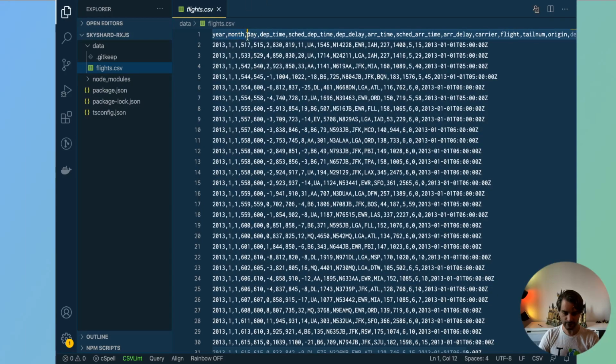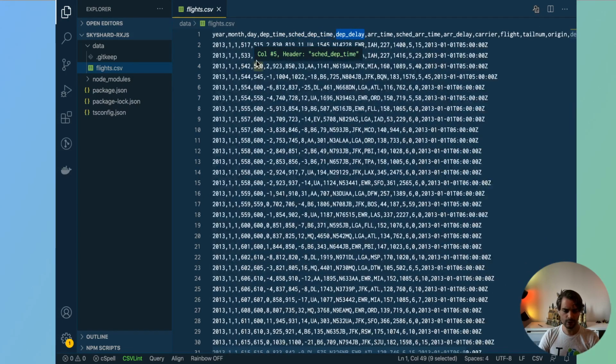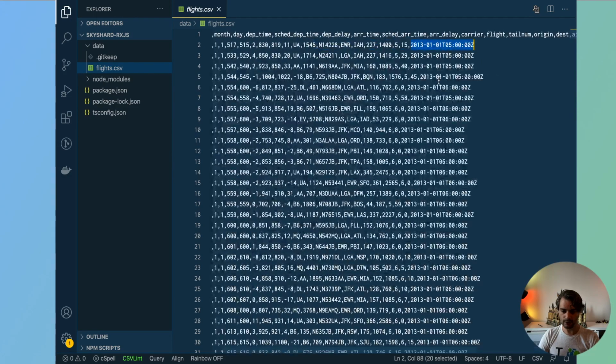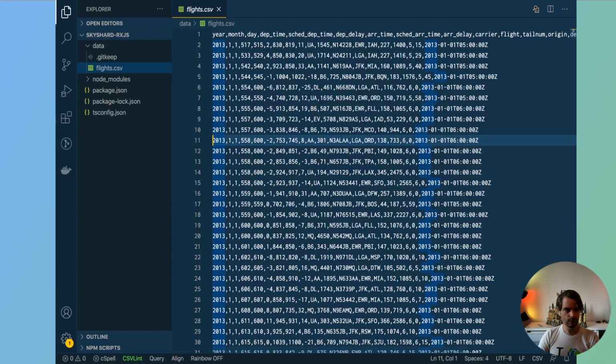Again, it's got the year, the month, the day, departure time, scheduled departure time, the delay, the arrival time. The things that we're interested in today are basically the date, which we can get from this value at the end, and then the arrival time, departure time, and the origin and destination airports, which is origin and des. This is an old file from 2013, but we're just going to pretend everything in this is for 2020. And we can go from there.